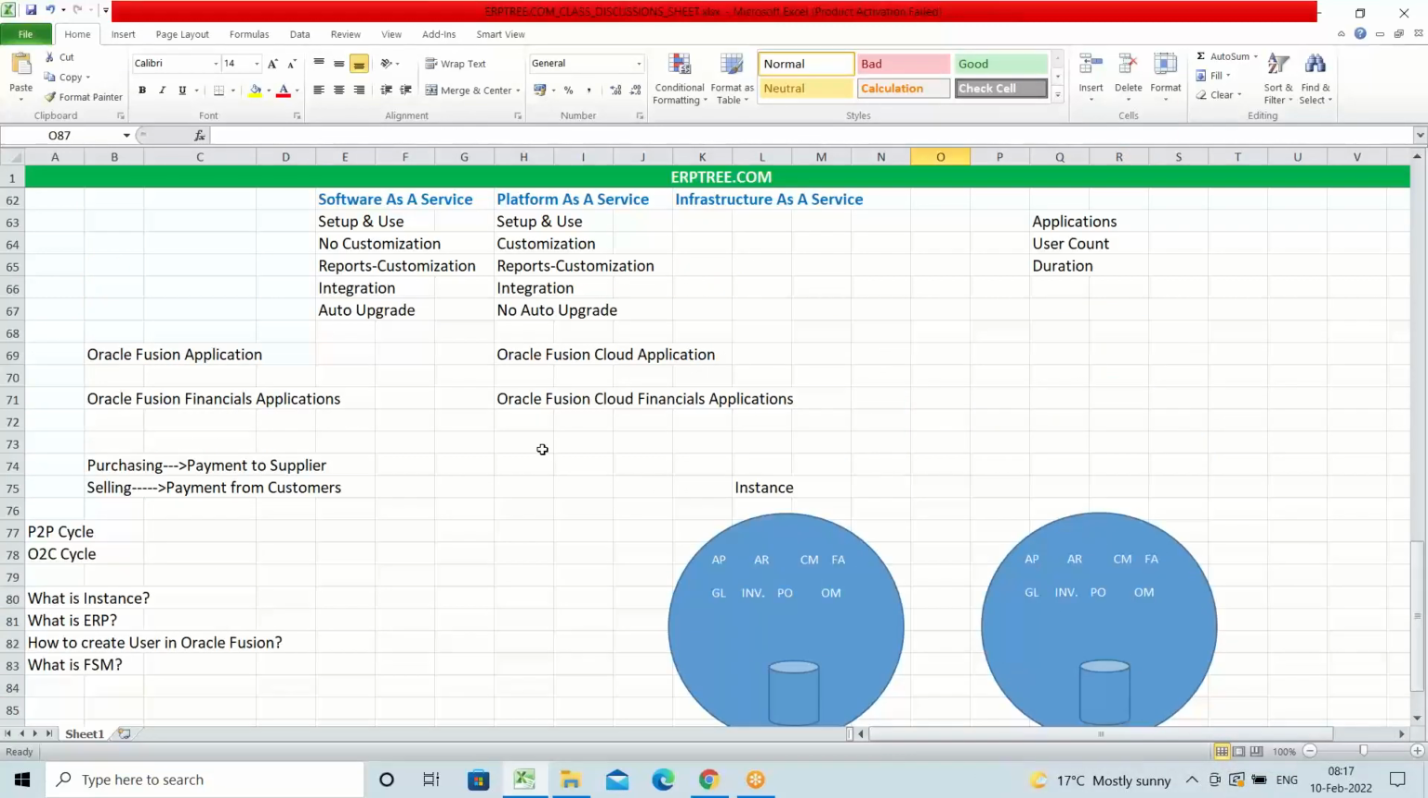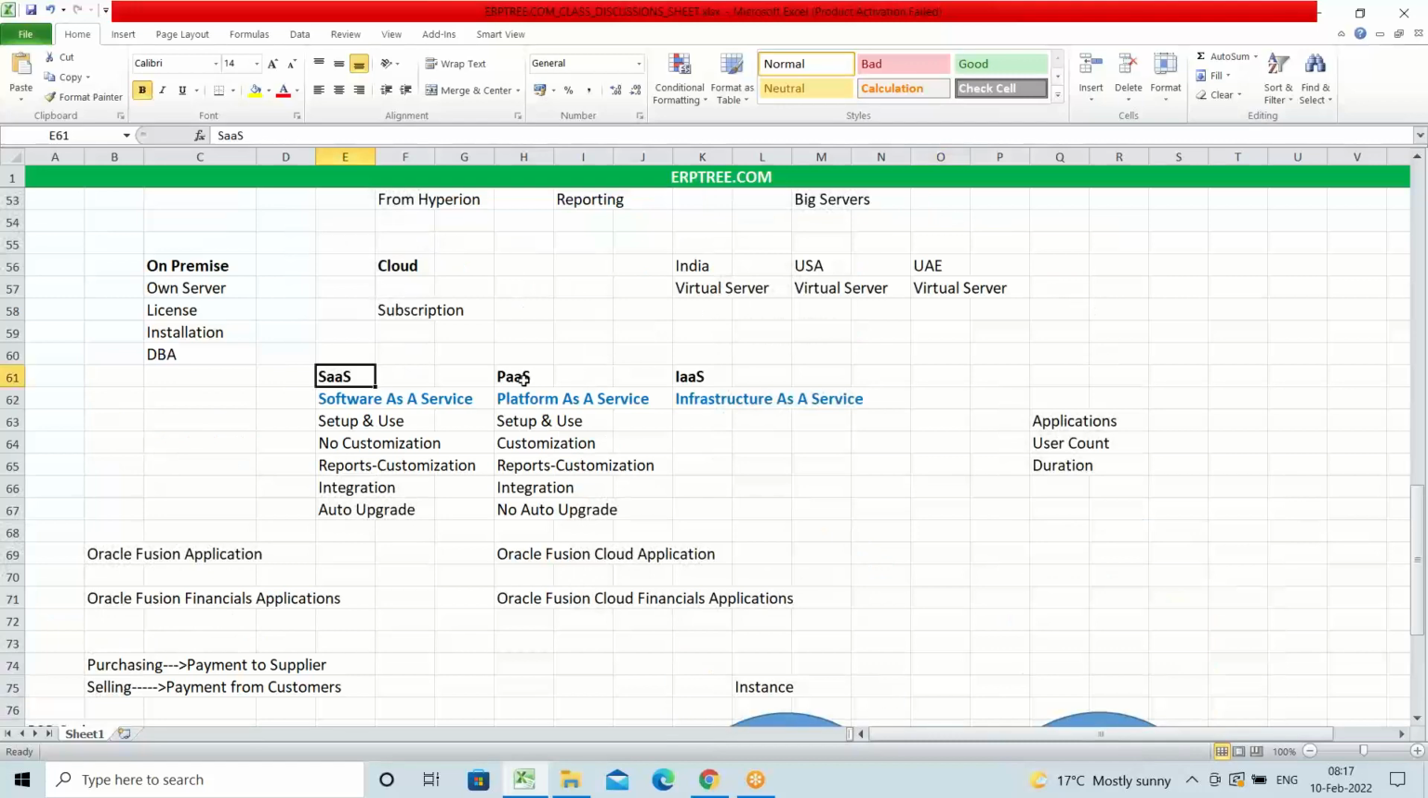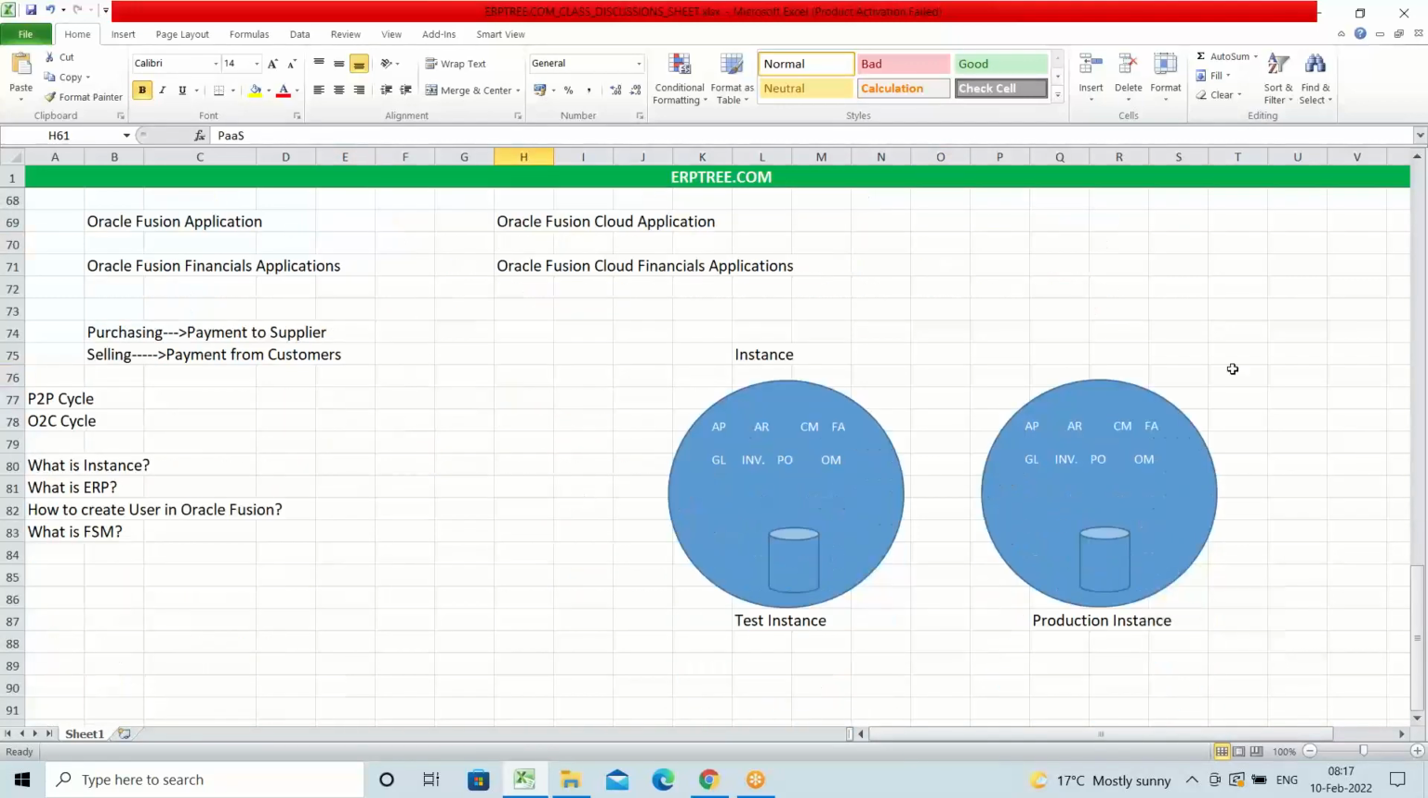So when you take the subscription from Oracle, it could be SaaS or PaaS, we get 2 instances. One instance for testing purpose that we call as test instance. Other instance is production purpose. Okay.